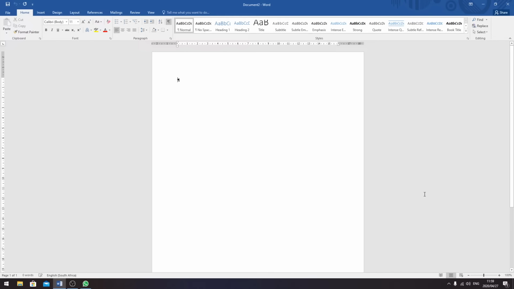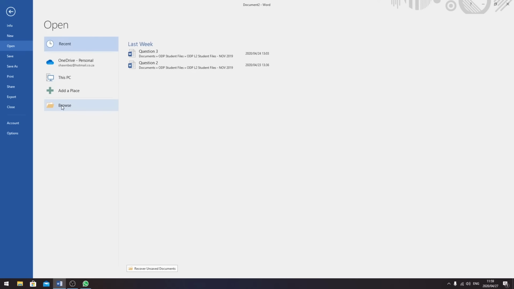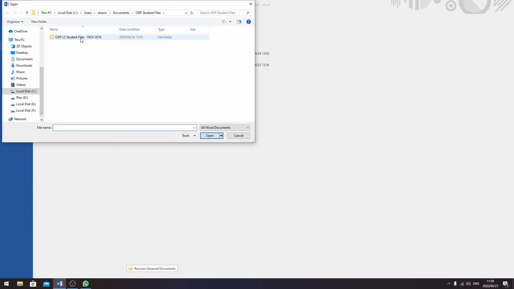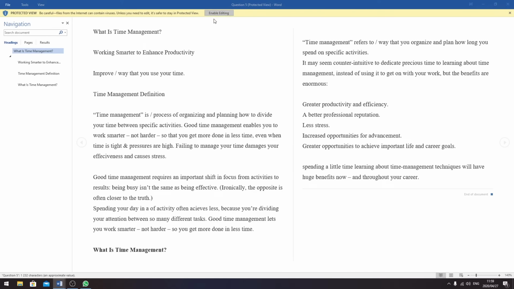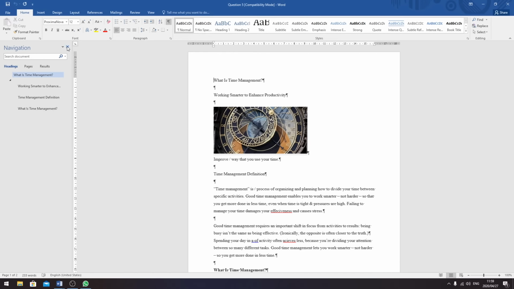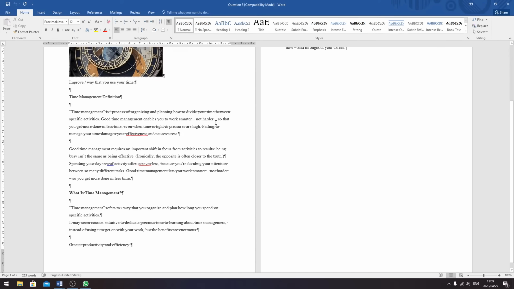Okay, question 5, paragraphs. This is on page 17. Instruction number 1 says retrieve the document saved as question 5, which means we know that we are not going to work on a clean page. We're going to retrieve a document and make some changes. So I go to file, I go to open, I go to browse, and I go to my student files folder, and I look for question 5, and I open it up. Enable editing, if it asks you this. Close that little navigation area there, and this is the document that we retrieved.